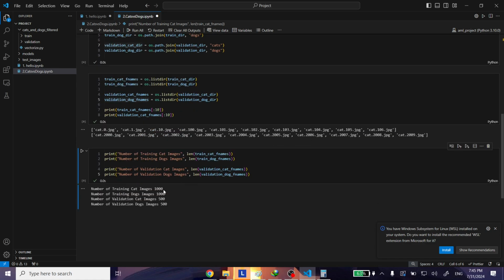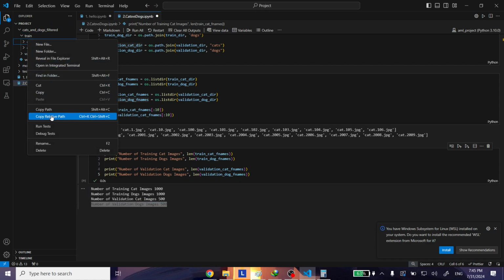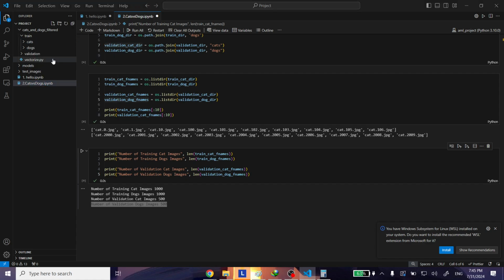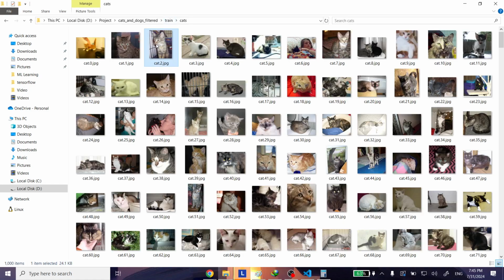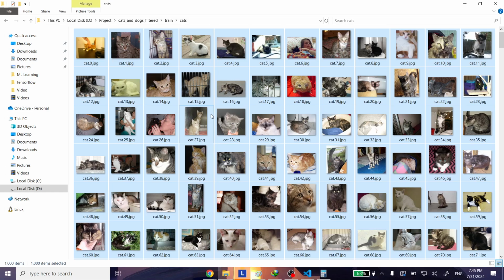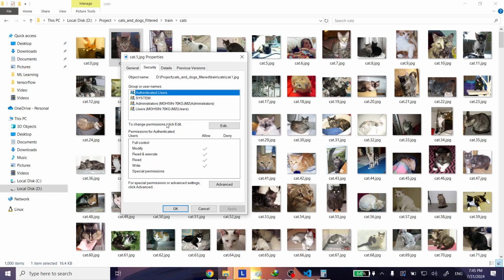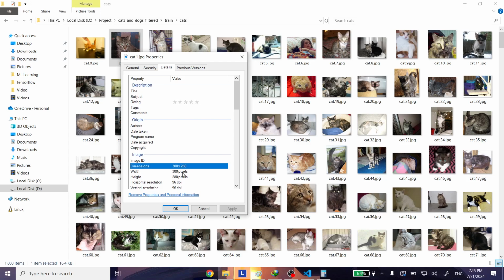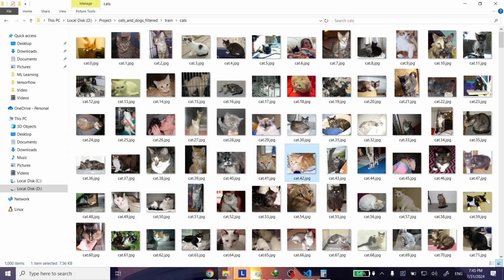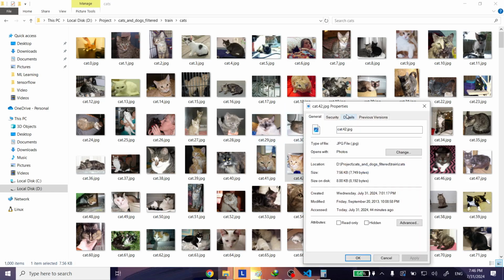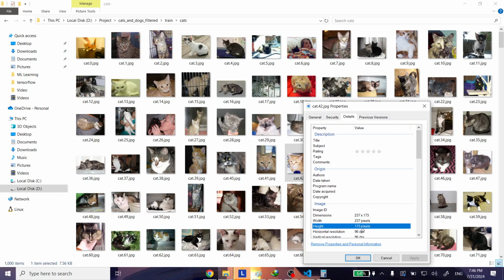So with this you'll see that I have around 1000 training cat images, 1000 training dog images, 500 cat images, and 500 dog images. Okay, and even if I show you this, so let's show this in the folder, reveal in file folder cats. So this is for the training, and there are about 1000 images. Now if you look over here, the dimensions of the images is not constant. It's 300 by 280, and if you look over here for this one, this is going to be something different, which will be 237 by 173.